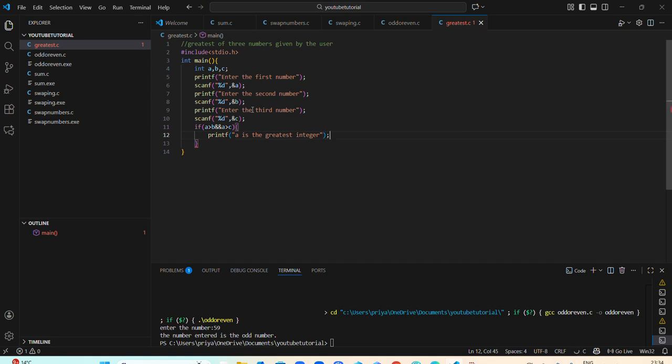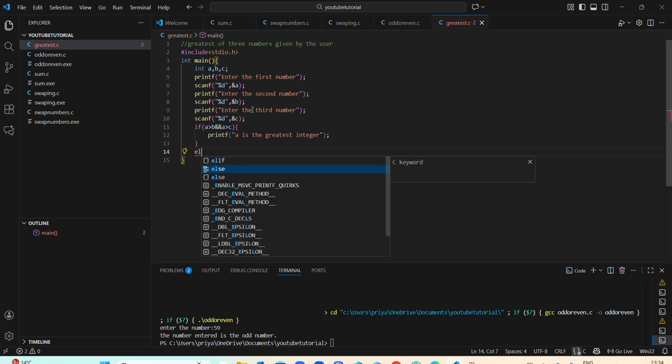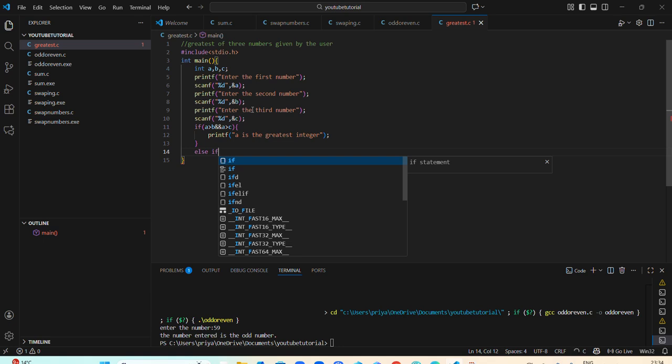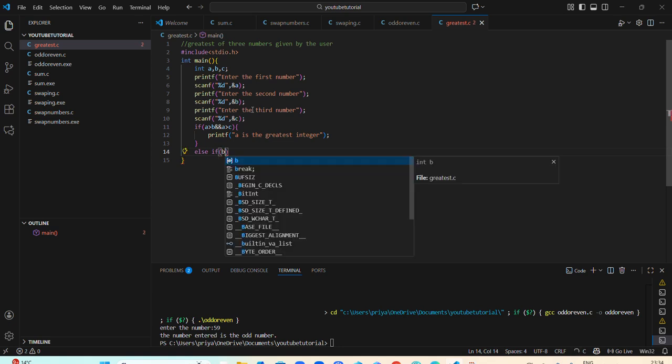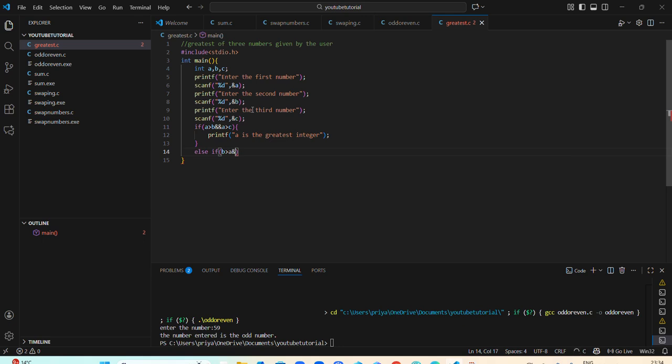Now I have written the if statement. After that I'm going to write an else if statement, which would be if b is greater than a and b is greater than c. Then what needs to be printed? printf that b is the greatest integer.